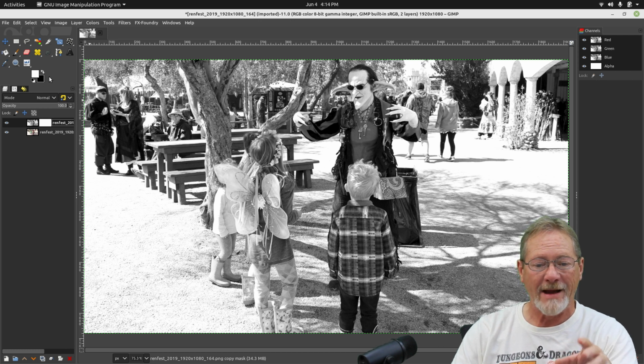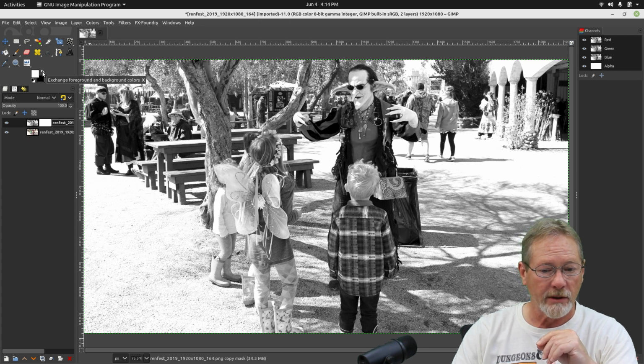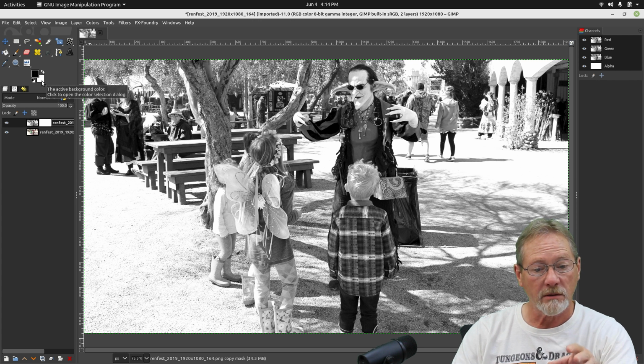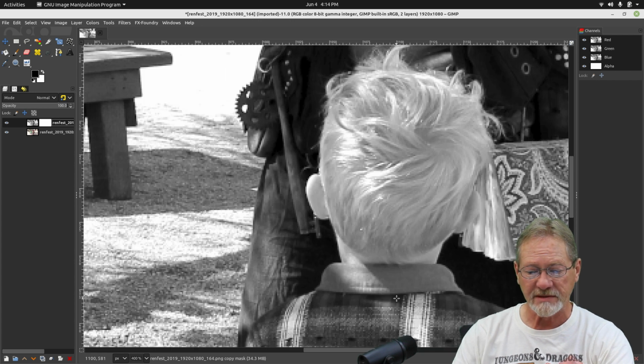Well, I need black to be my foreground color so I can paint the areas of this top layer grayscale image to reveal the color image below it. So I'm going to select this little arrow here and reverse those. So now black is my foreground color and white is my background color. Now I'm going to zoom in here on this image.